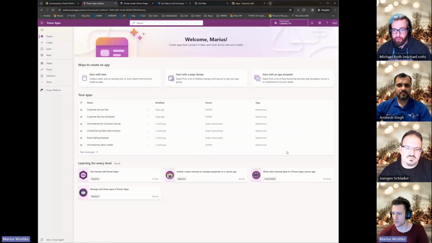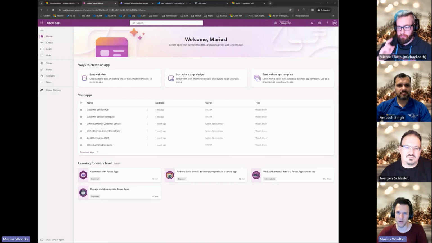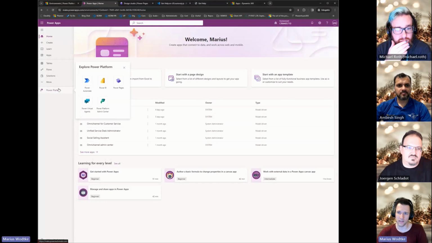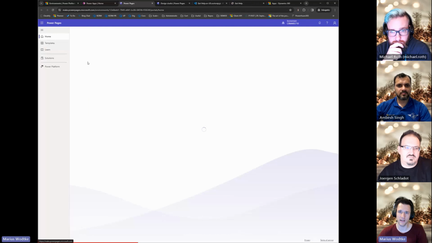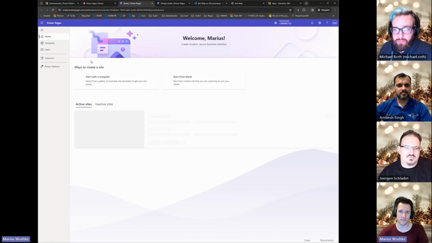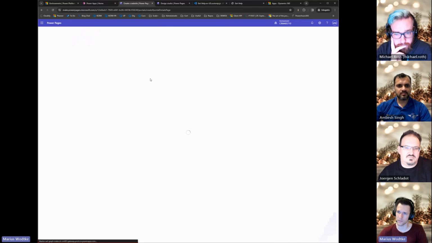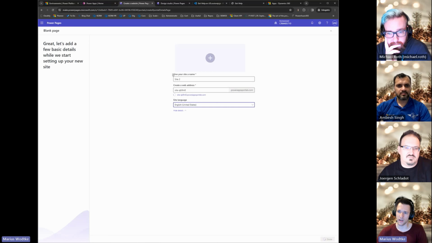We are going to start at make.powerapps.com. I have here the Power Platform button to jump off to Power Pages. In Power Pages, you can just start from blank to create a site that will be a trial site at first, valid for 30 days. I have already set this up.